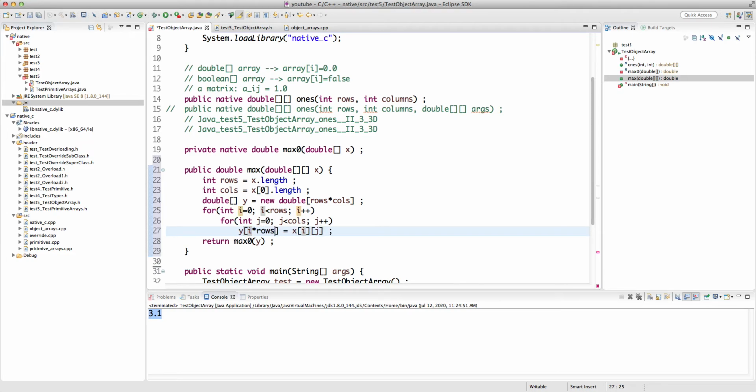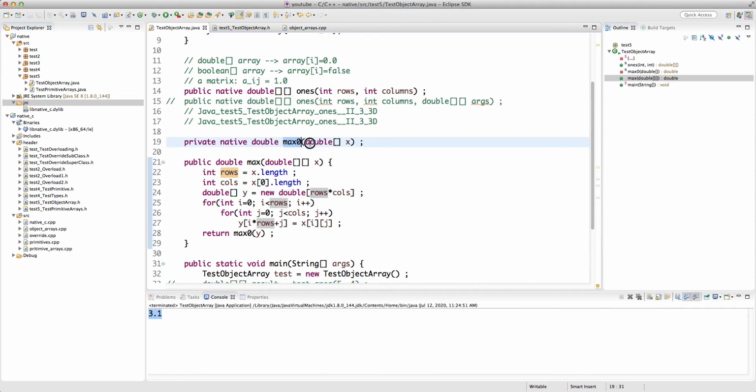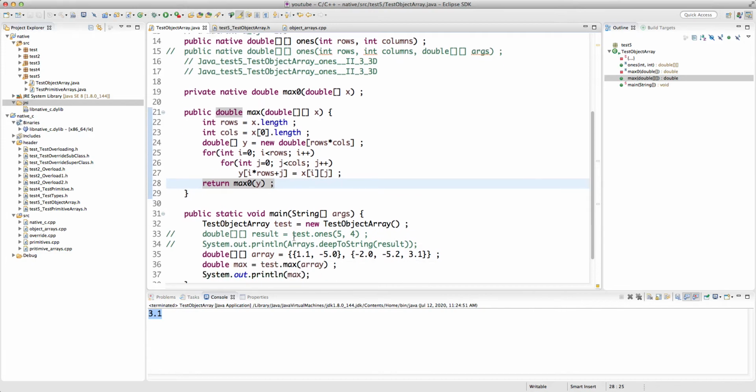I times rows plus j. I guess this just works fine. When i is 0, we are in the first row, and then we iterate through the columns. And then when i is 1, we go to the second row, right? So we are unwrapping this two-dimensional array into a one-dimensional array, which has a different size. And then I'm calling the native method on this one-dimensional array.